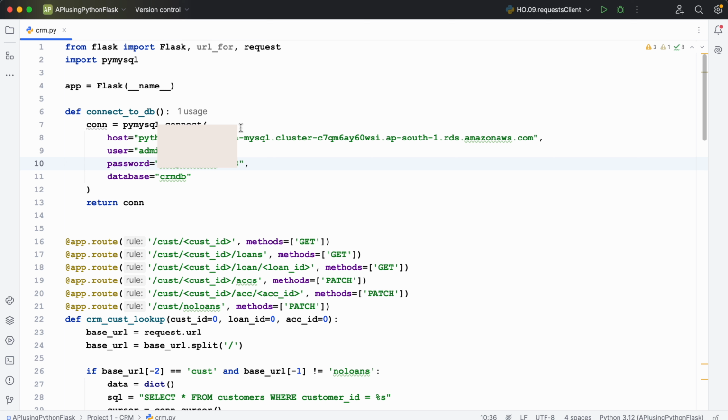Now, as you already know how to implement multiple URL endpoints using a single function, what I'm doing here is using this @app.route, and here I'm mentioning multiple URL endpoints, as you can see: /cust/cust ID, then cust ID loans, customer cust ID loan ID, etc. And I'm passing the methods as well, because I want to make sure that the first three URL endpoints only accept the GET method, and the last three URL endpoints can only be used using the HTTP PATCH method.